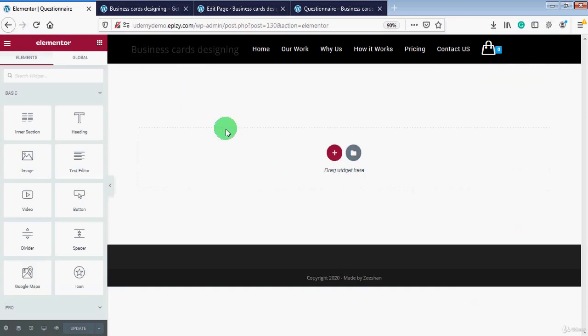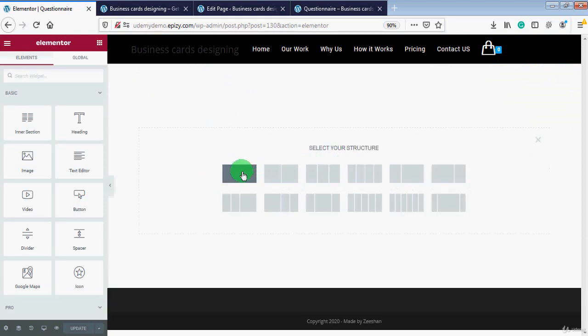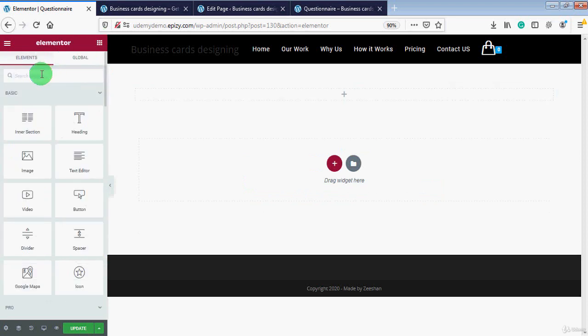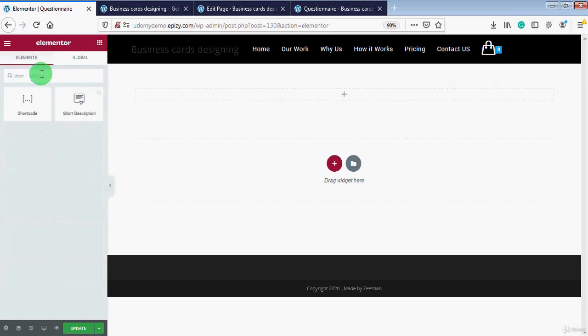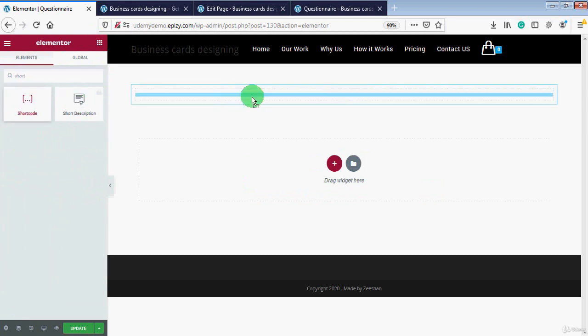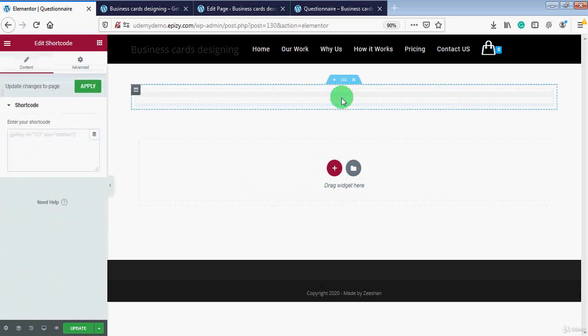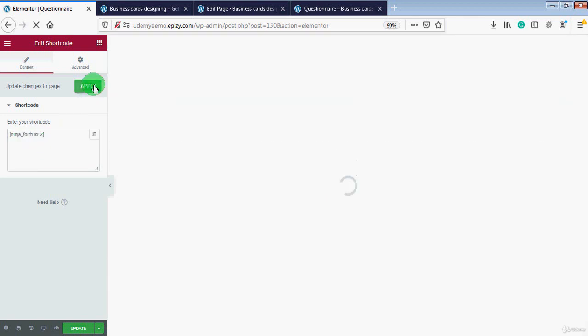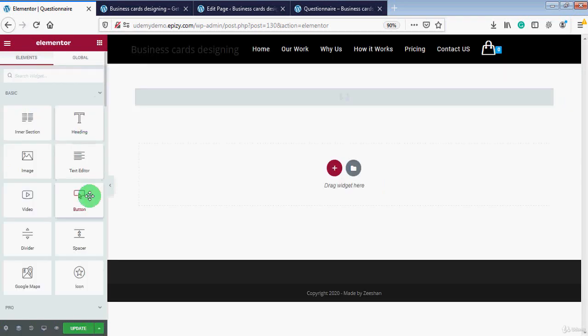Now here in the Elementor dashboard, first I will create a new section for this page. So I will select a single row and single column, and then in the elements panel I will search for an element called shortcode. So this is the shortcode element. I will click on it and drag it and drop it inside this section. Now under the content tab we will paste that code here which we copied from the Ninja form. So I will click here and I will paste that code here. After pasting the code, I will click on apply and then I will click on update.